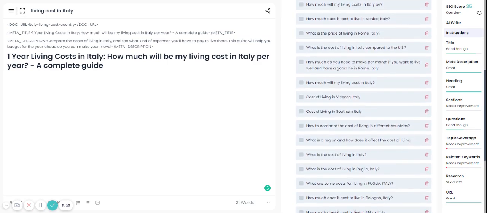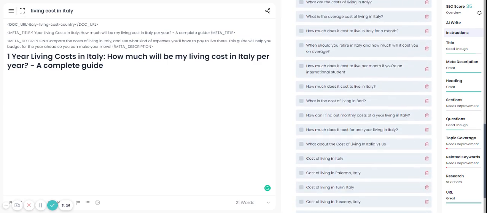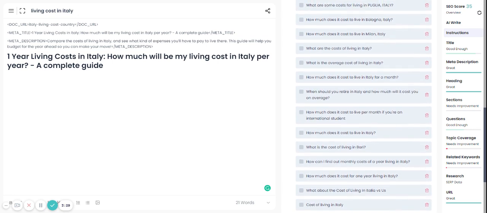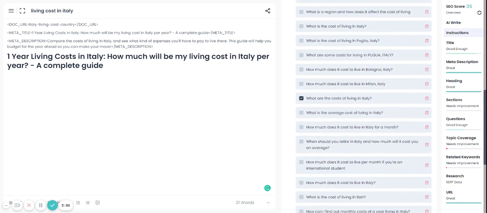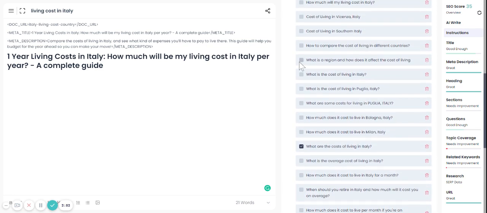It generated tons and tons of ideas over here that I can then use and create content around. How much does it cost to live in Italy for a month? What is the cost of living in Italy? I really like that because this makes up a very high-level outline, because most people are looking for cost, and this particular cluster will cover everything related to cost and living in Italy. Then, what is the region and how does it affect the cost of living? Sure, I can talk about most of these things in there. So I can go ahead and select some of these: not this one, this one, this one.